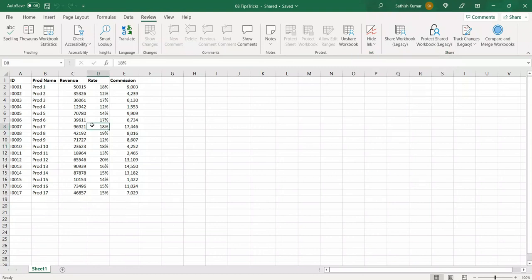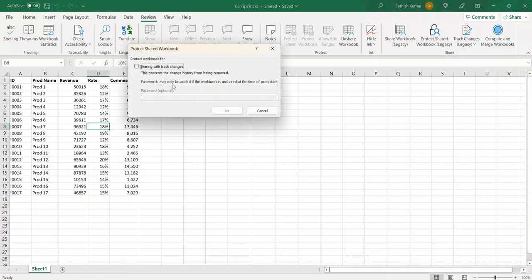And one more option, that is protect the share workbook. What is meant by protect? What is the difference between the earlier one, share workbook, and the second one, protect share workbook? The protect share workbook is where you can give a password for it. If I select the sharing and track changes, and if you want to give a password, you can give a password. That's the only major change. Earlier share workbook doesn't require a password, but this one you can give a password. But already we have shared it, so no need for using this now. If you want to share it with the password, then you can go for this one. So now we have already shared it, so I'm clicking on cancel.